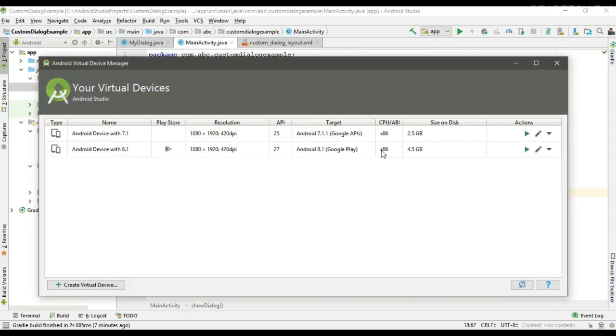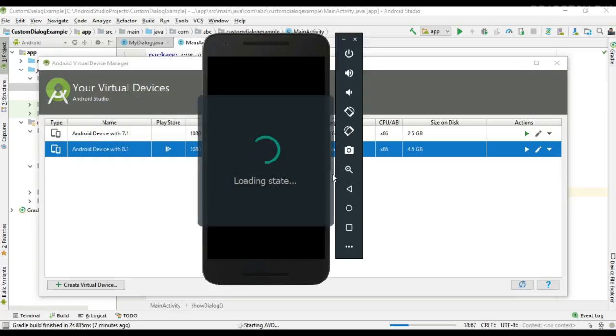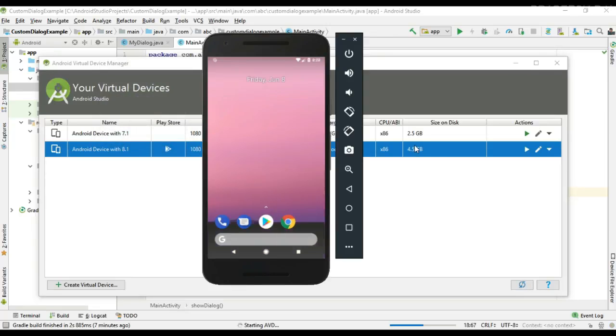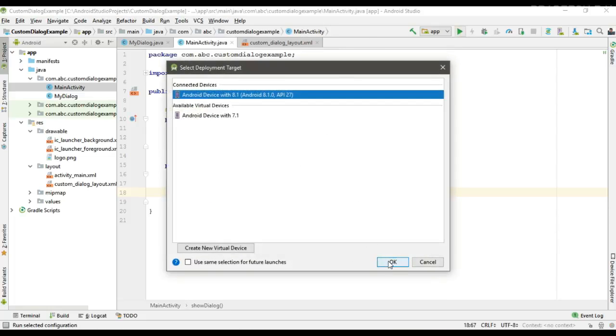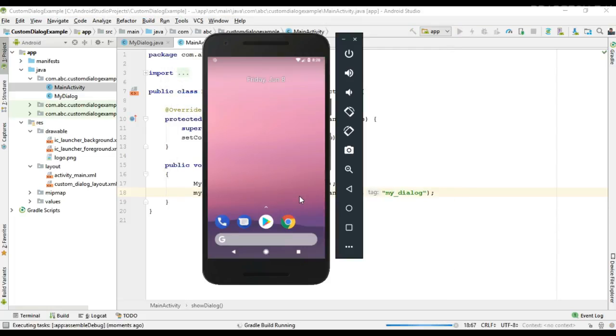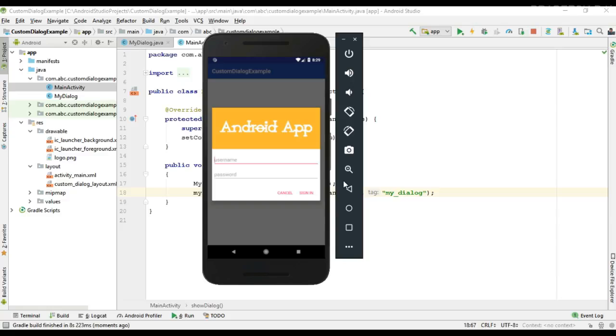So now we can test our project. So start some virtual device. So the virtual device is ready. Now run it. Another project available on this virtual device. So here is a dialog with a custom layout.